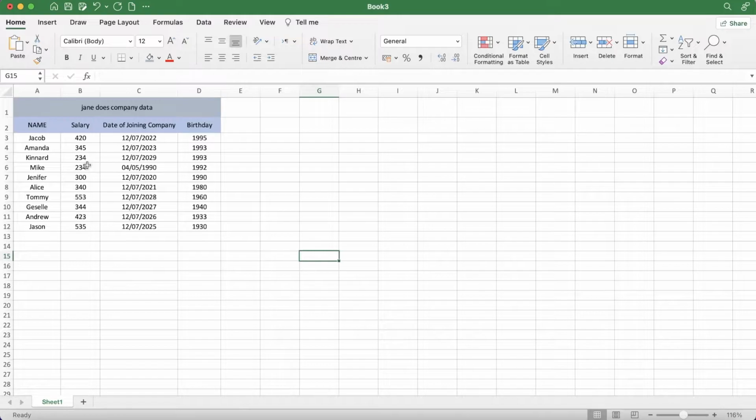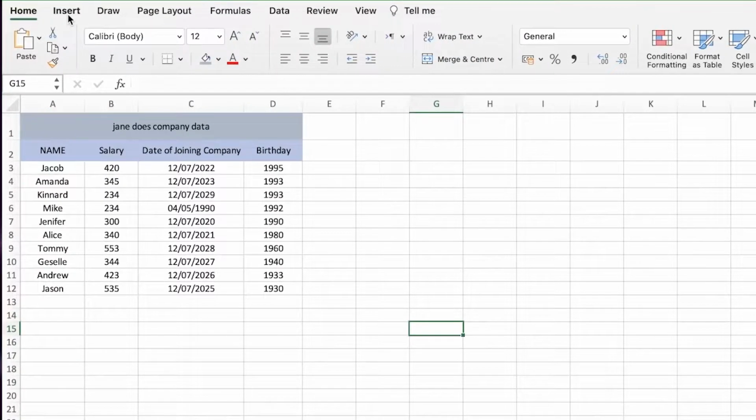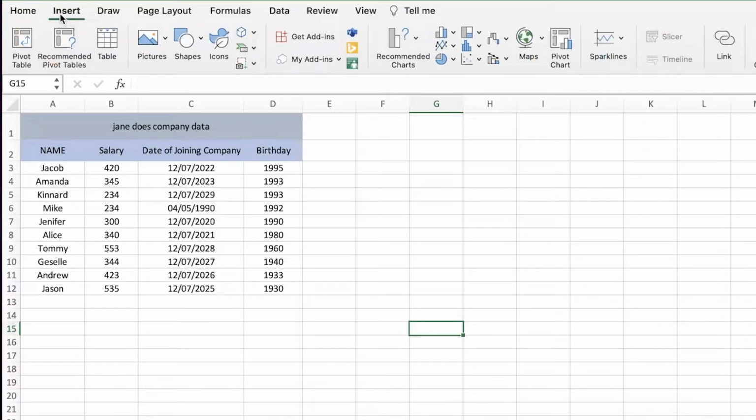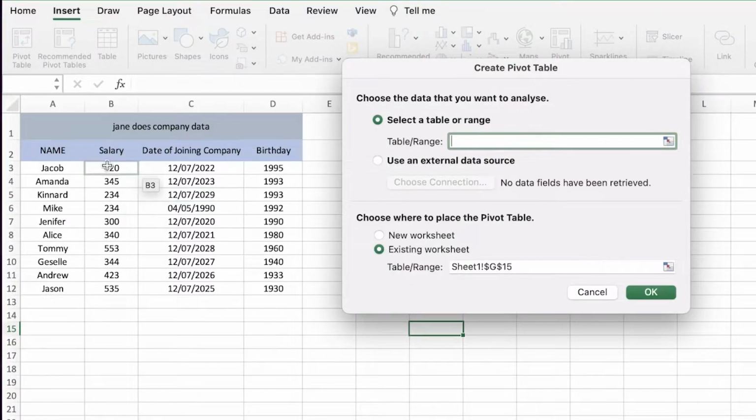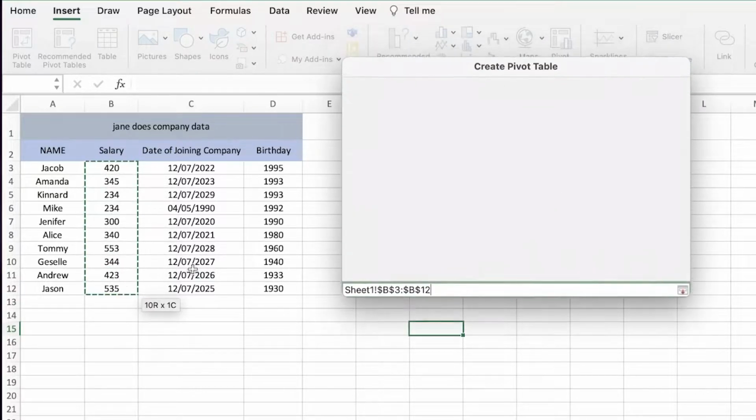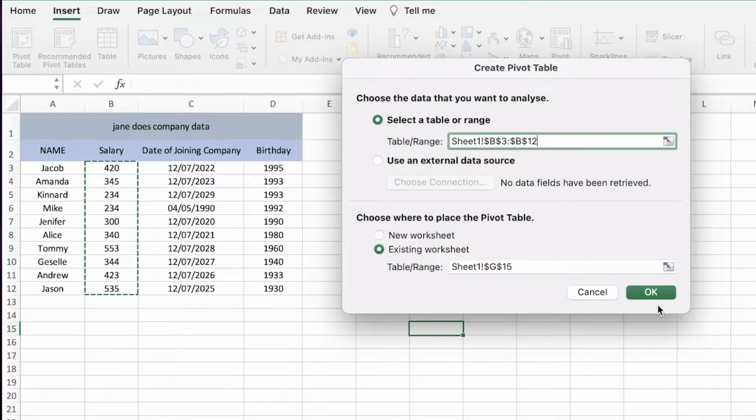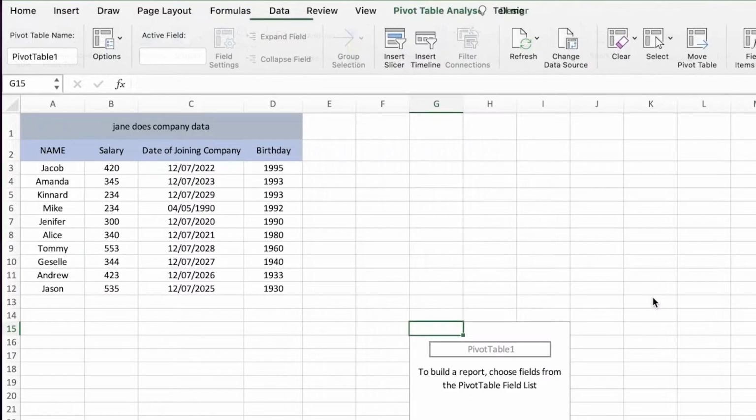So to get started with a pivot table, all you're going to do is click on Insert on your top left over here, and then after that you have Pivot Table, Recommended Pivot Tables, and then you also have Recommended Pivot Chart. So you're just going to click on Pivot Table, and then you're going to select the data that you want to use, and then you're just going to click on OK over here.